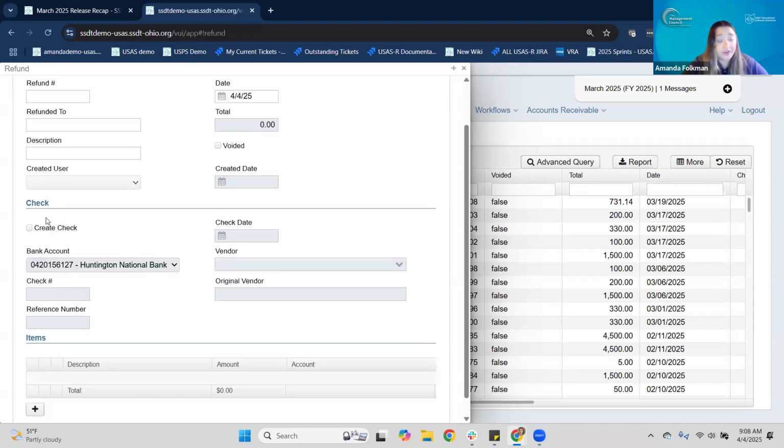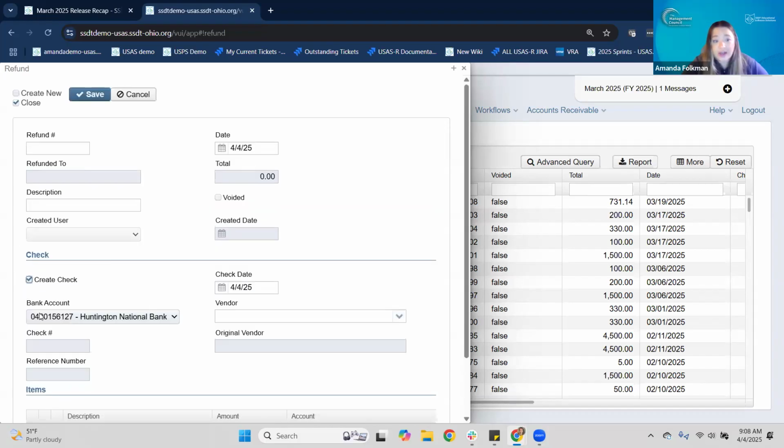Now, if you're making a refund, you may want to issue a check with that refund. In that case, you would check this box here and enter this information to create a check. When I did this, it populates to the current date. I think if I were to put this on a different day and then check this, it still defaults to the current date.